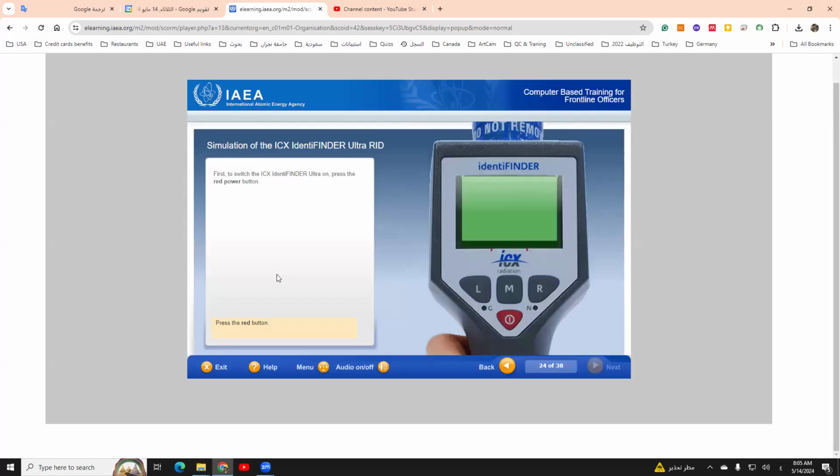First, to switch the ICX Identifier Ultra on, press the red power button. Let's press. Now the device is fully operational and shows the dose rate mode. To go to the search mode, press the L button, which corresponds with the finder command.